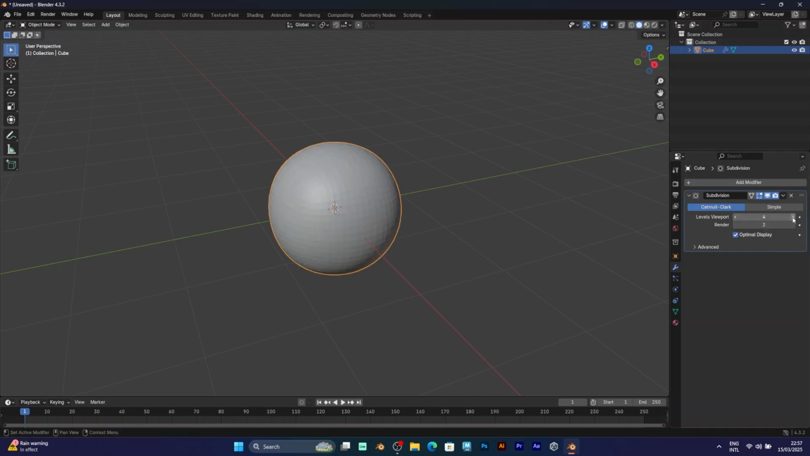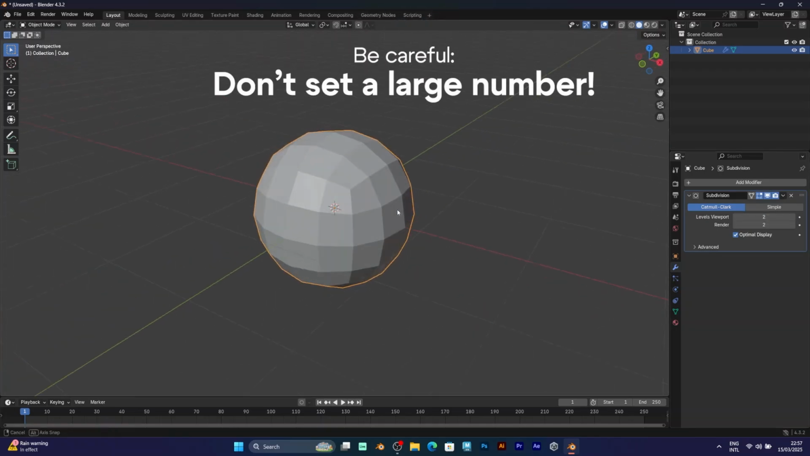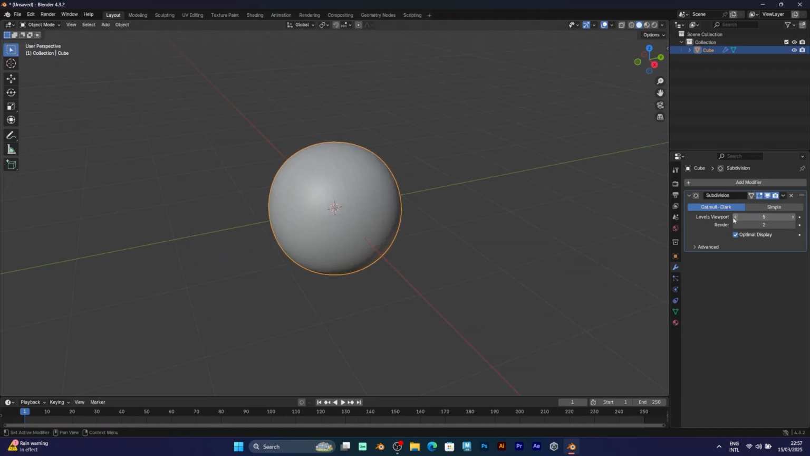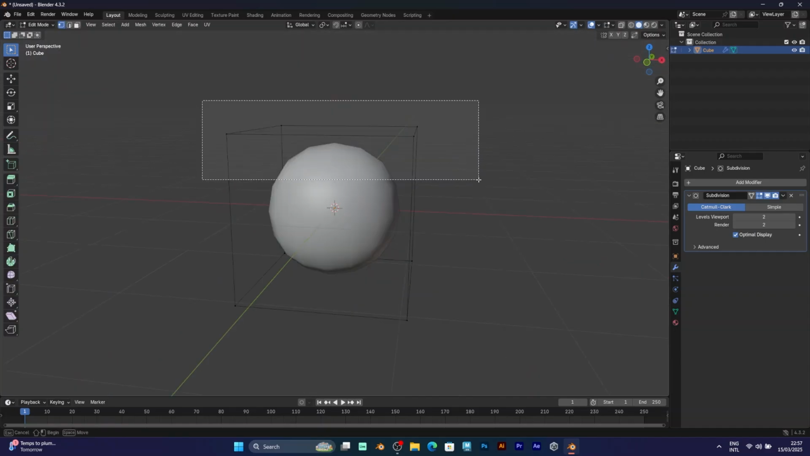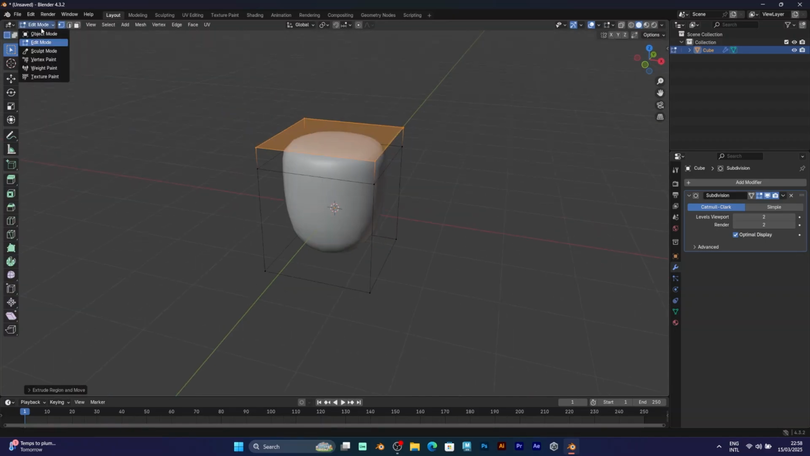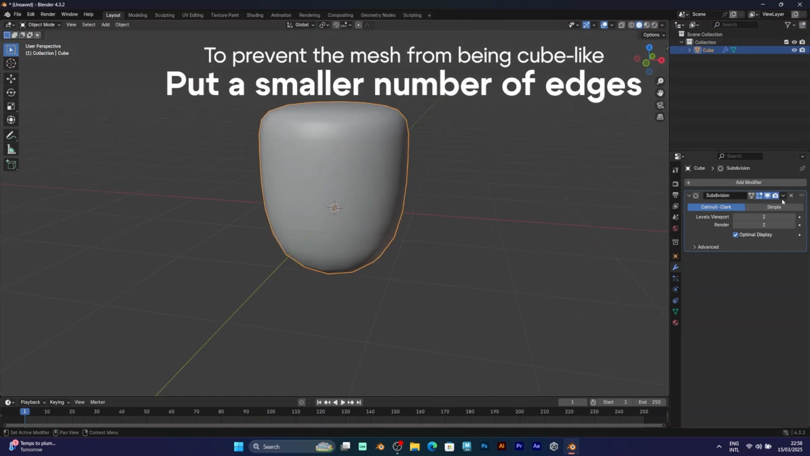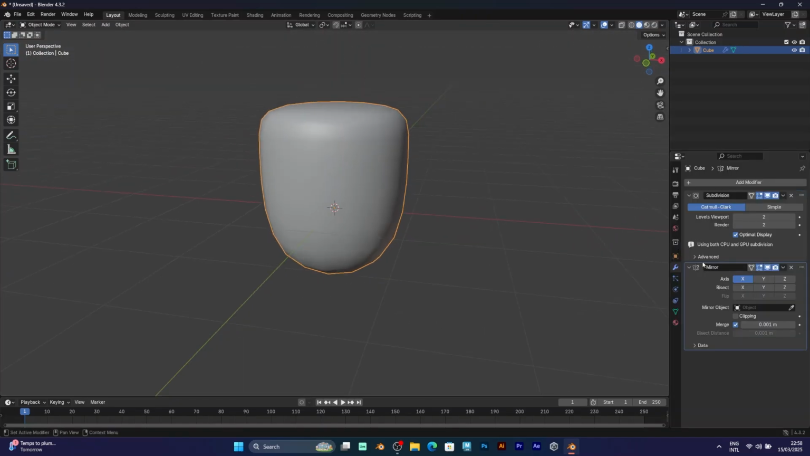Be careful. If you increase it too much, it will cause performance issues because of a huge number of vertices. I don't recommend setting the levels viewport setting to a number larger than 2. When you try to edit your model with a subdivision surface, here is what will happen. It will make the mesh look more cube-like if you have too many edges. You can use this modifier to make various game assets. I would recommend making a character with this modifier, but I will make a separate tutorial about character modeling.